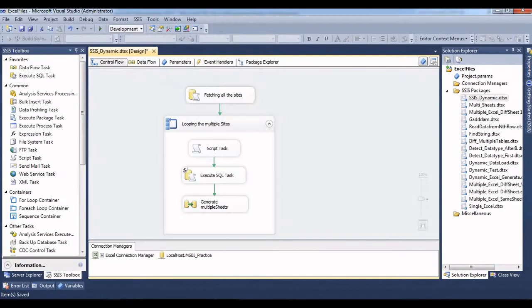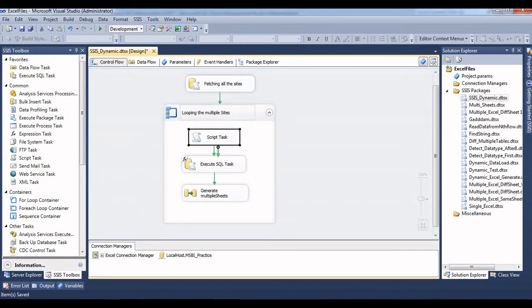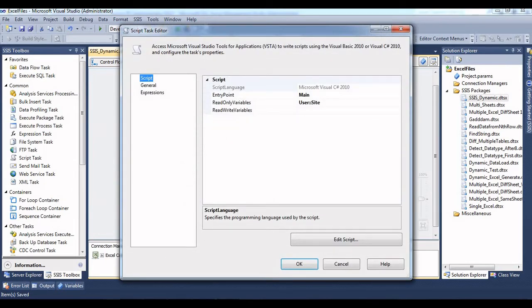Basically I have used a script task here just for debugging, to check whether the site name is coming correctly or not, nothing more. I'll even double click it. So read only variable, site, edit script. So it's opening.